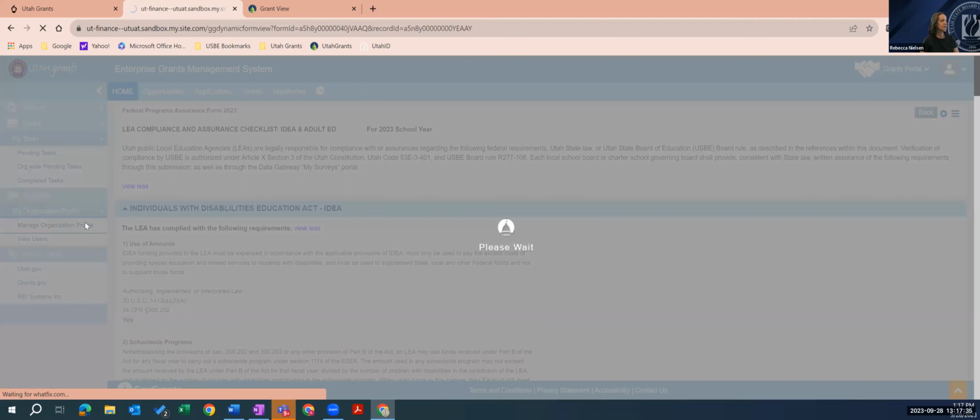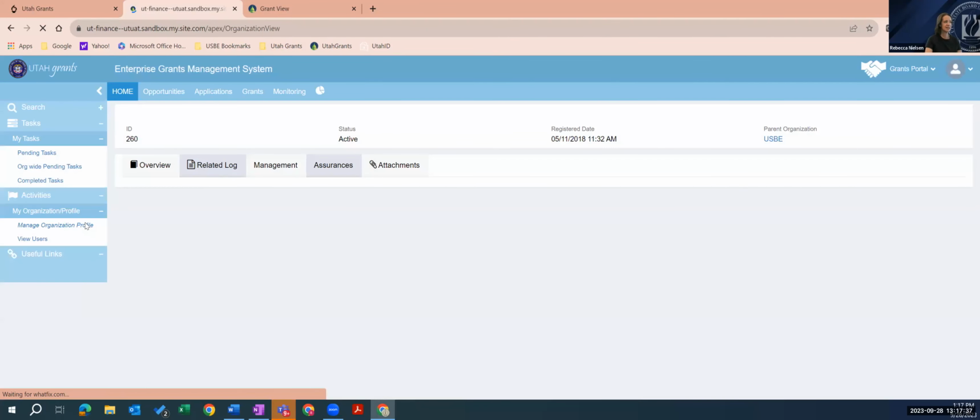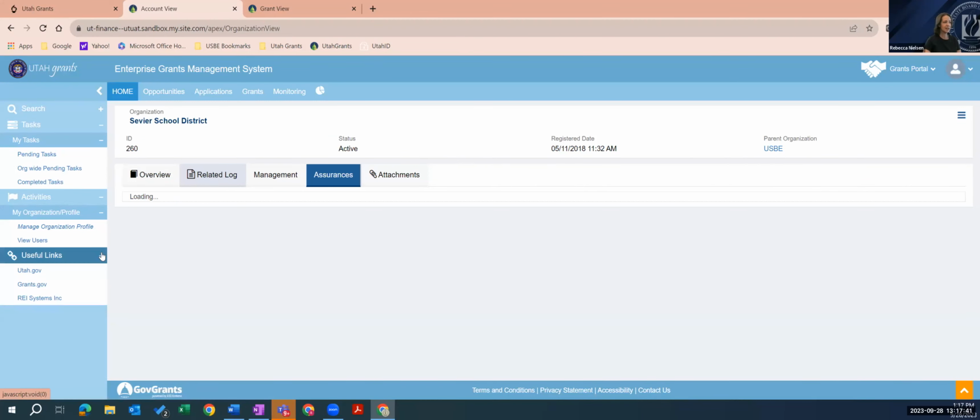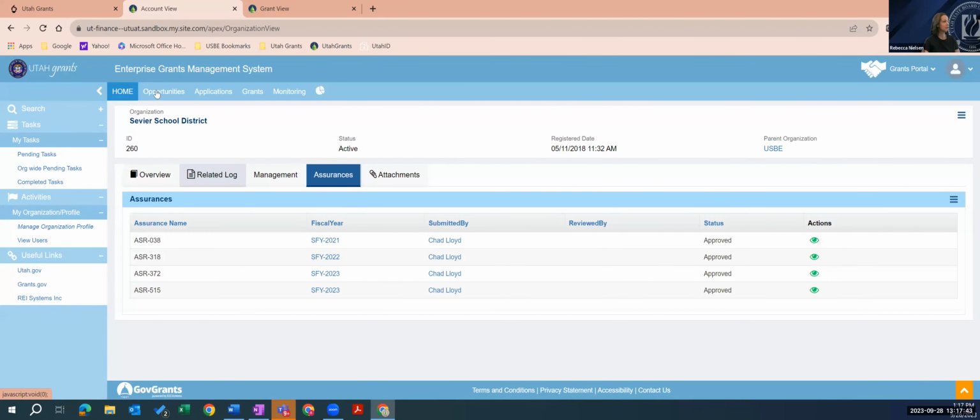Okay. So essentially that is the home tab. Manage Organization Profile is really powerful. There's a lot of things that we can do there. Next tab over, this kind of follows the grant lifecycle. So we go from opportunities, applications, grants to monitoring, and monitoring would include our closeout.